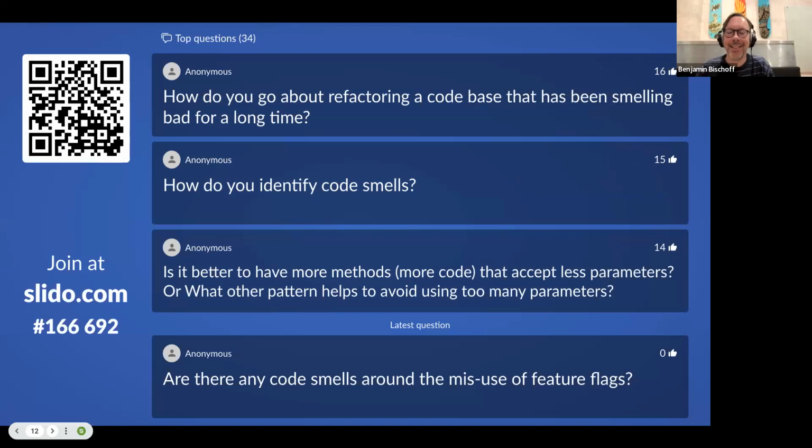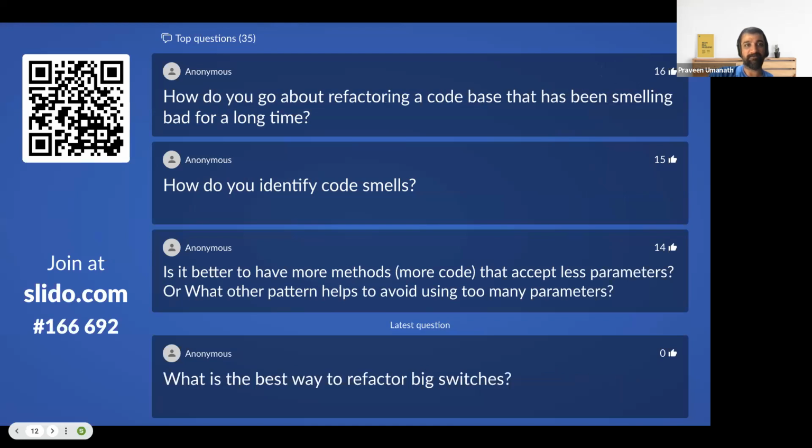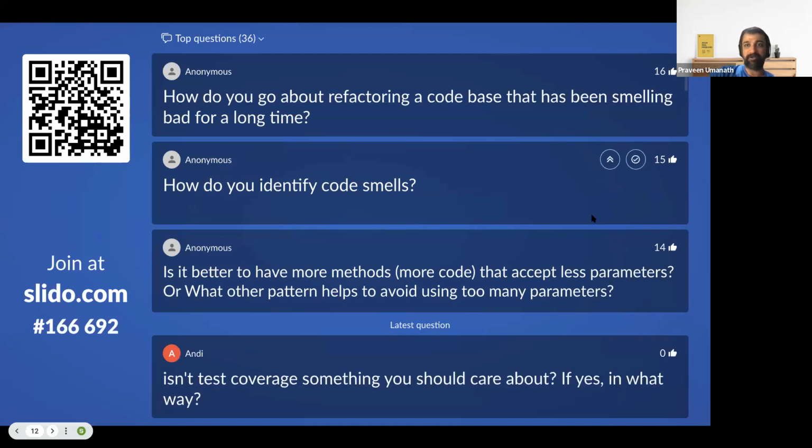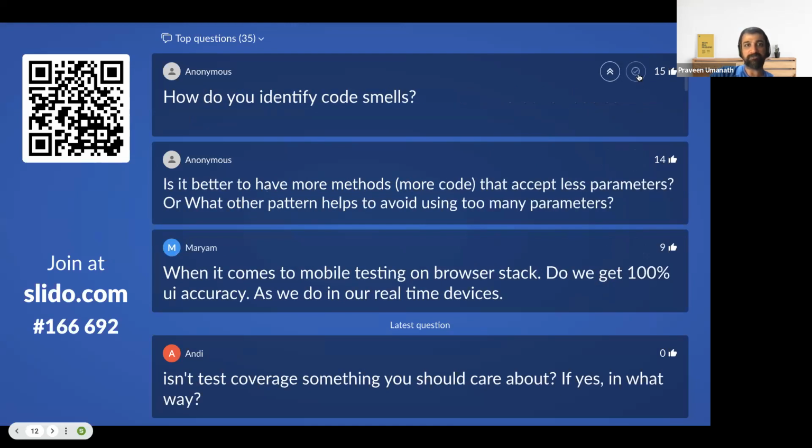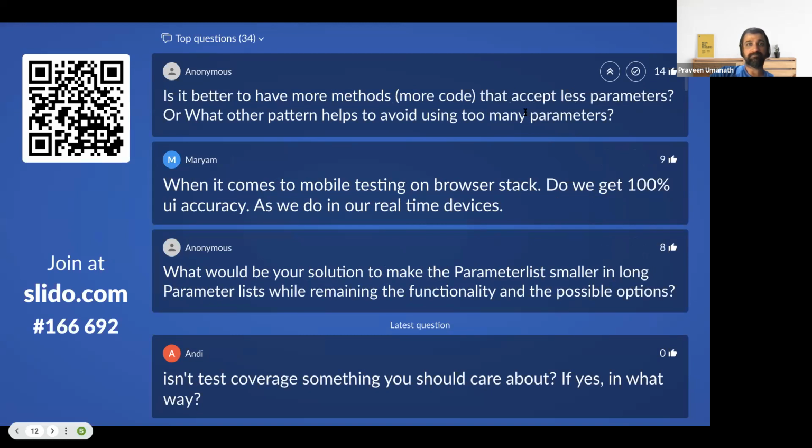Absolutely, yeah. Awesome. How do you go about refactoring? I think you sort of talked about this a little bit. How do you identify code smells? Then you talked about this. You can skip these two. What about this one? Is it better to have more methods that accept fewer parameters?